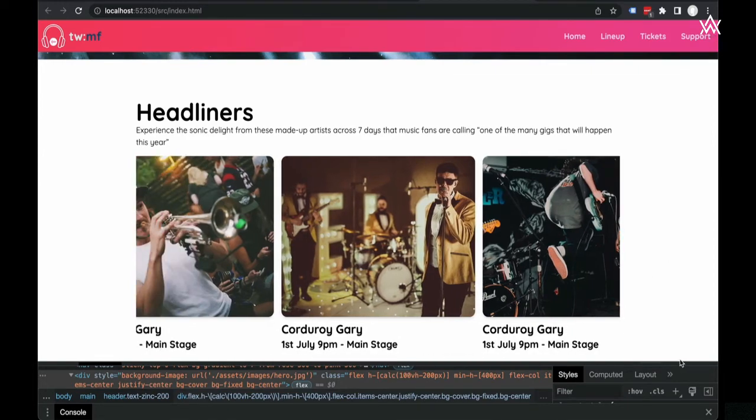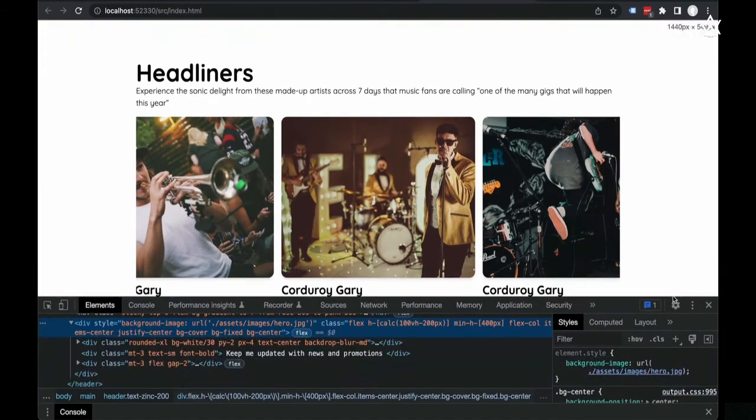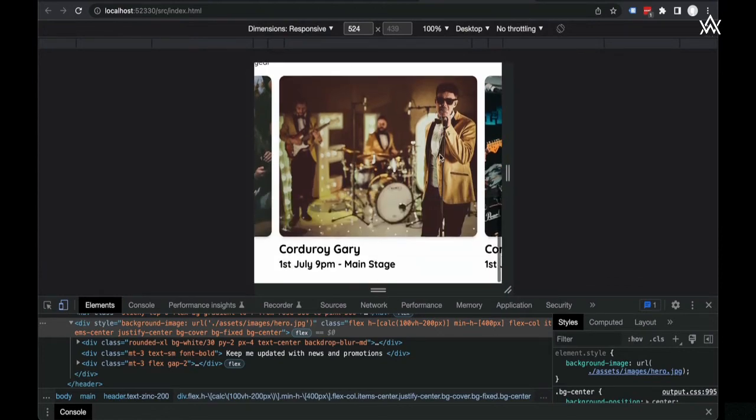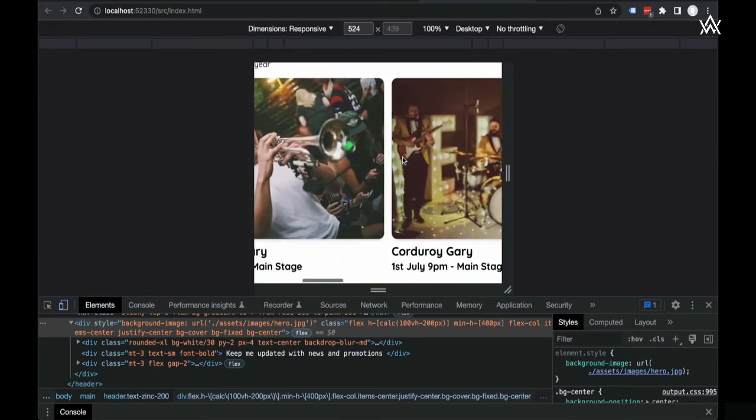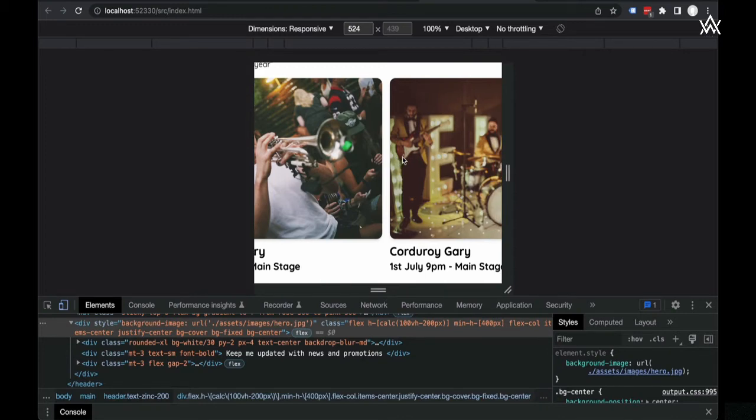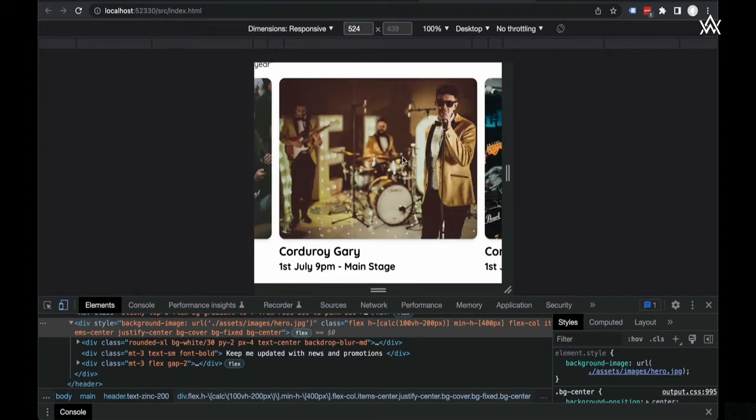So then if we reduce the screen size and make sure this still works on a smaller screen size, we can see we've got our 80% width now. And again, if we try and bring the gap to the middle of the carousel and let go of our scroll, then it snaps back to the center of each of our cards.